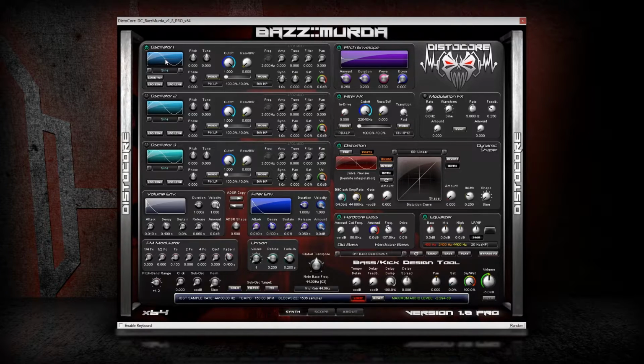Today I want to show you some of the new features of my Bass Murda Pro synthesizer. For this demo, I'm going to use the basic bass drum program. I'm gonna set the decay parameters to full, so it sounds like this.